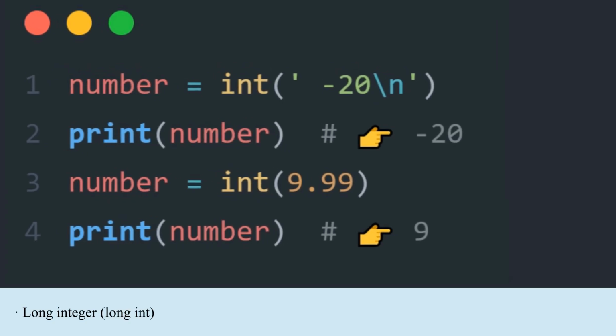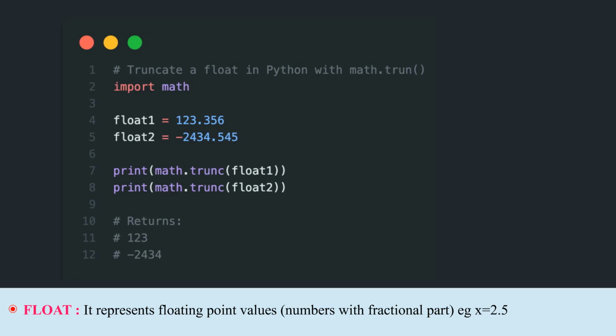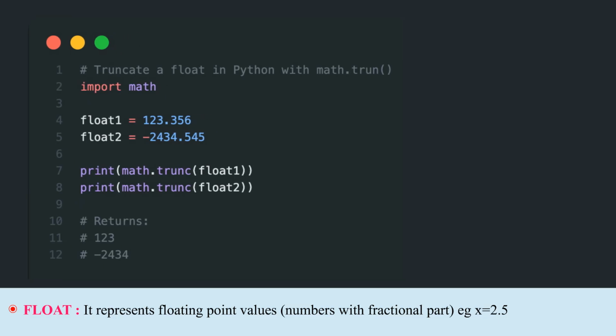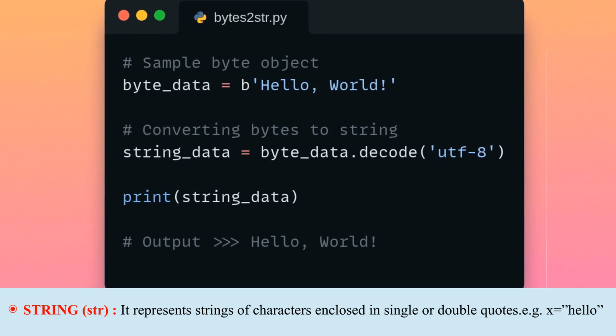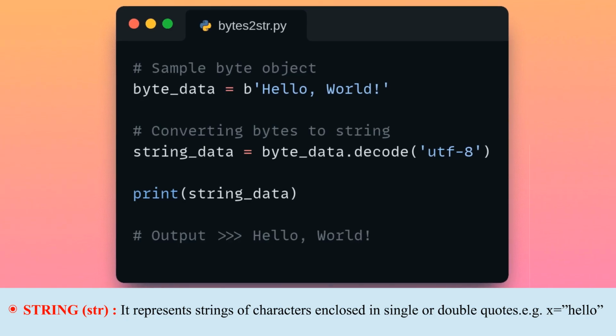Integer, int; long integer, long int; boolean, bool; float. It represents floating point values, numbers with a fractional part. Example. String, str. It represents strings of characters enclosed in single or double quotes. Example.